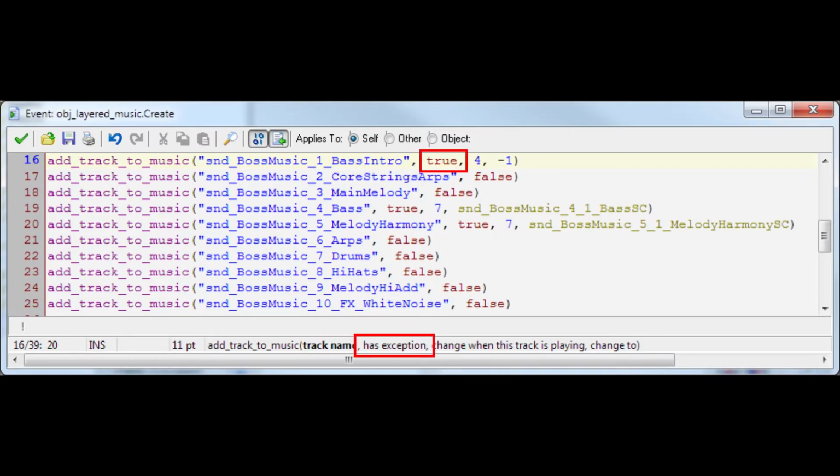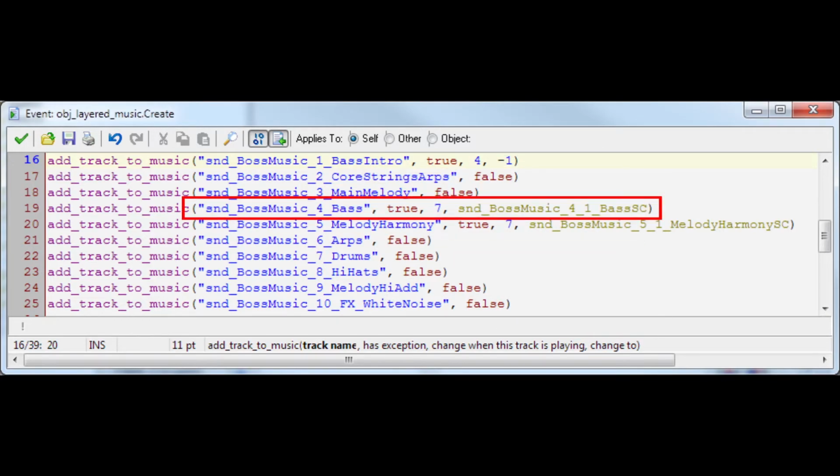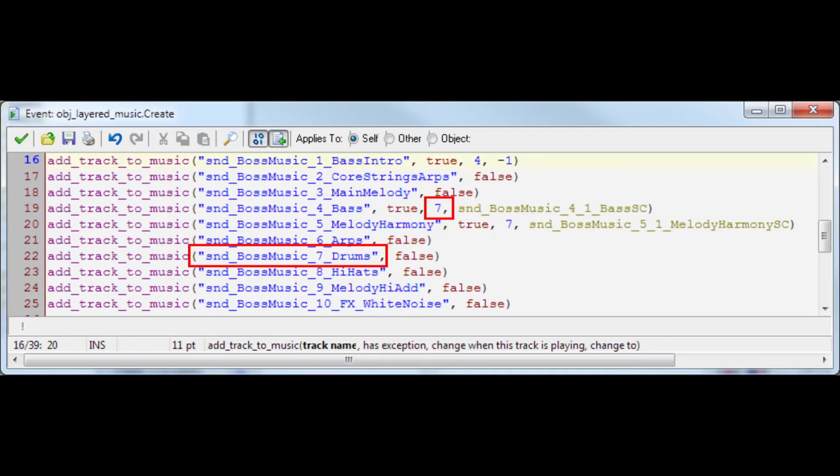Then whether or not it has an exception, if it does, this is the stem that it will notice is playing, and then it will change to whatever is listed here. So, as you can see in the bass part, when track 7, which is the drums, is activated, it will switch to the boss music for the alternate bass instead. So that's pretty much it.